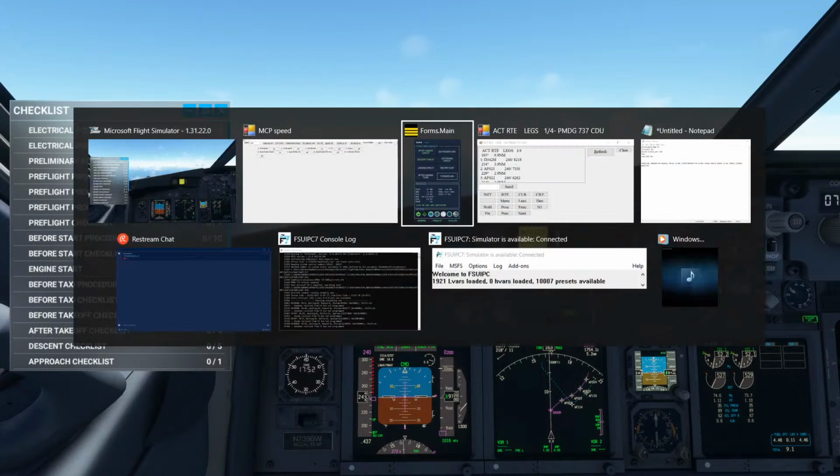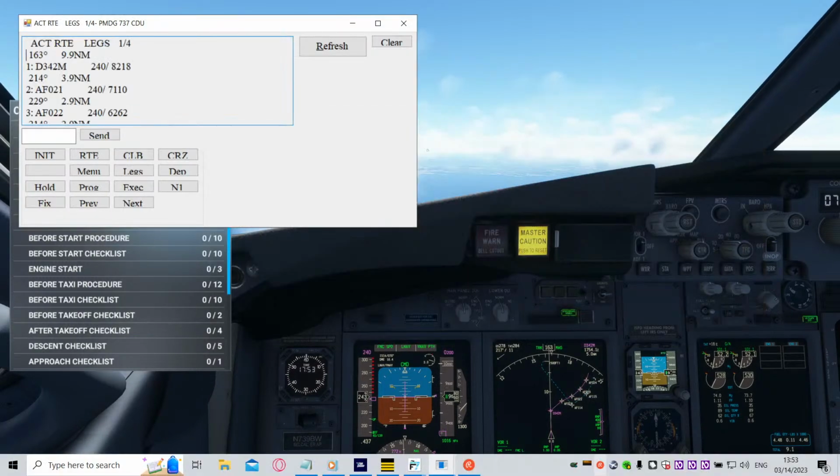MCP roll on column 2. At RT elect 1 slash 4 PM. At RT elect 163 degrees 9.91. D340 clam 240 slash 18. 214 degrees 3.1. D340 clam 240 slash 1830. 242. F0 240 slash 7110. 203. F0 240 slash 6262. 204. F0 240 slash 5412. 105. F0 240 slash 4559.